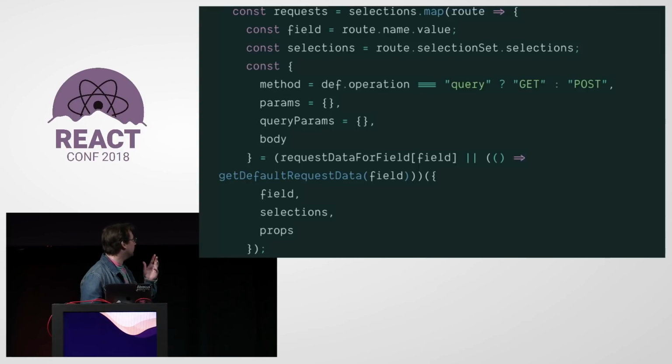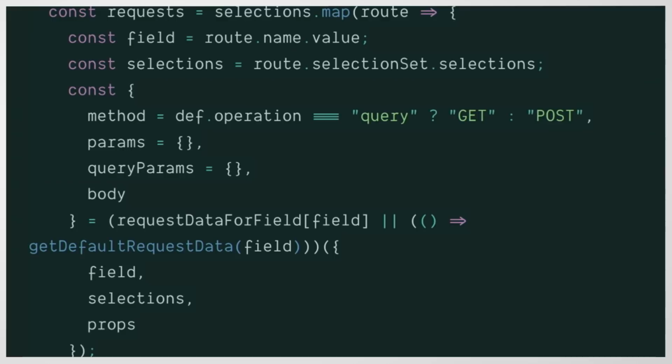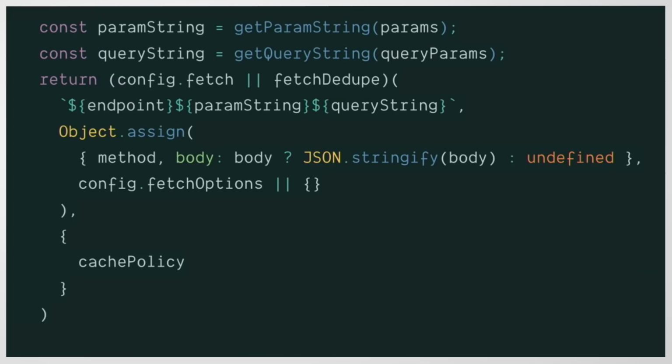Yeah, and then request data for field, it will call it. You'll return a method, params, query params. Method will default to get for a query, post for a mutation, but you can change it to a put if it's a put request, or a patch if it's a patch request. And then essentially it forms a string, the param string, query string from that. You can pass in your own fetch implementation or the native browser one.